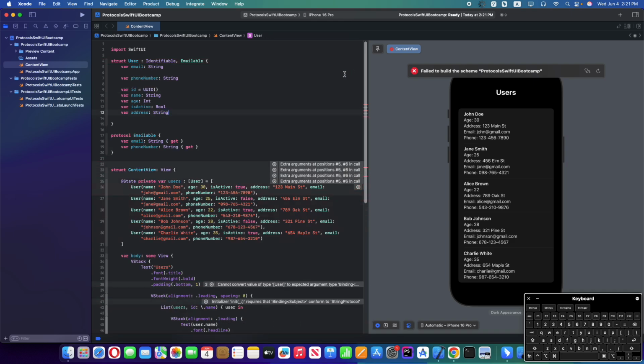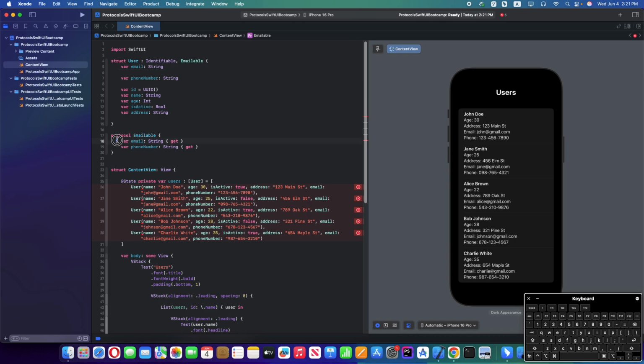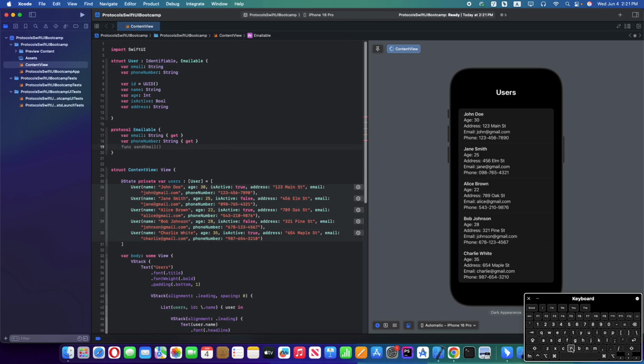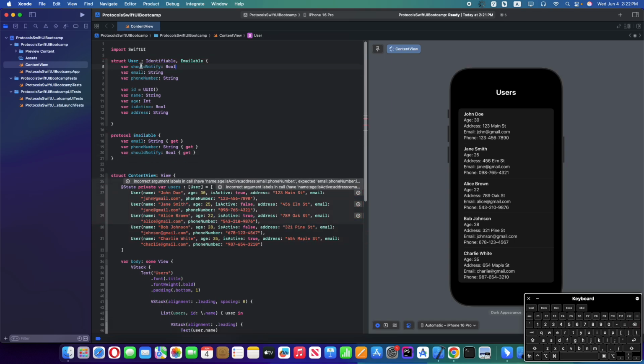So let's fix this, and you can see it added these two things, right? An email and phone number. Now let's add another thing called var shouldNotify, and it should be boolean. Now it will throw another error because it has the shouldNotify variable, but this doesn't have any field called shouldNotify. So if we click here, it will ask to fix. Okay, so now no error.